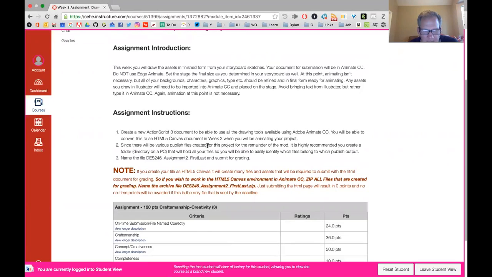You can just take the default size of the stage. And we are doing ActionScript 3 just because our videos talk about ActionScript 3, and it allows you to use all drawing tools. There are some things you can't yet do in a Canvas-based animation, an Adobe Animate file.